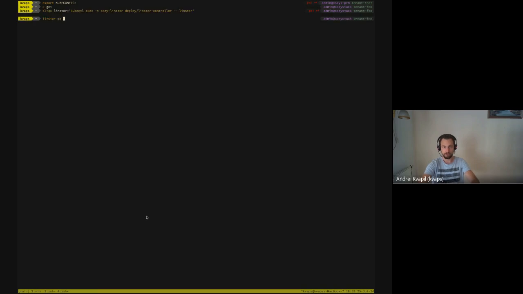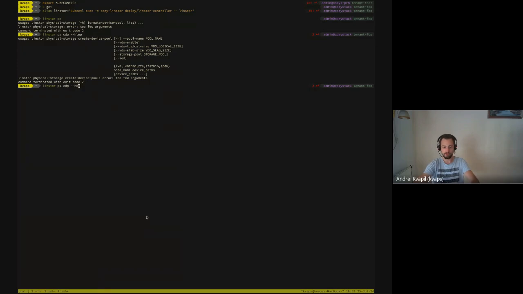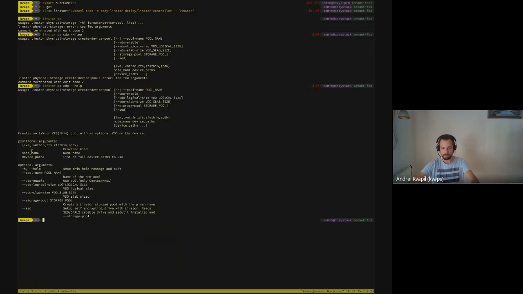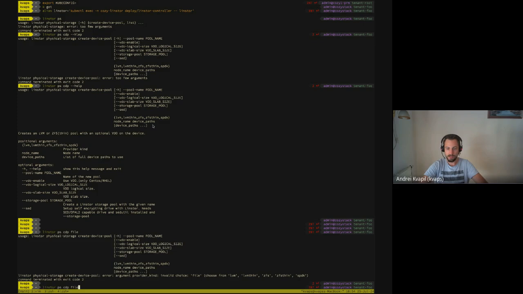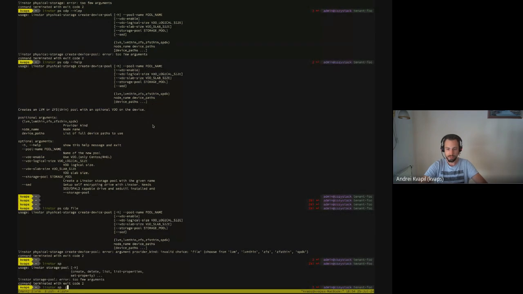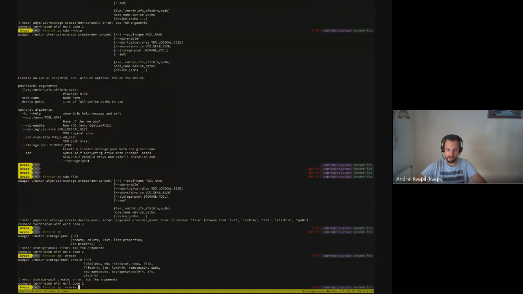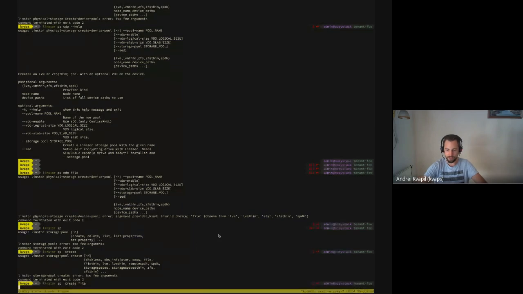So you use LinStore physical storage, and you have create device pool. Help. And it is allowed to specify. Oh, they probably removed this. Previously, there was an opportunity to use file store. Okay, let's try this. All right, I think it is in a different command. LinStore storage pool create. Yeah, here, file. So you can specify file store.